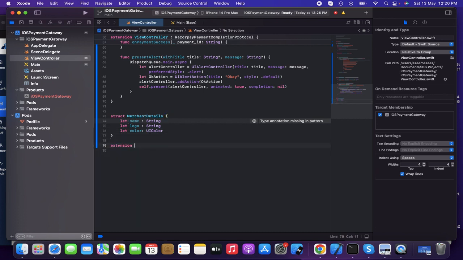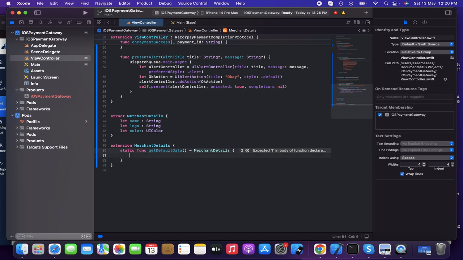Then let me give an extension for the merchant details, and this will have a return type. So let me write static func getDefaultData, and this is going to return the MerchantDetails struct. And here let details is equal to MerchantDetails of name, logo, color.